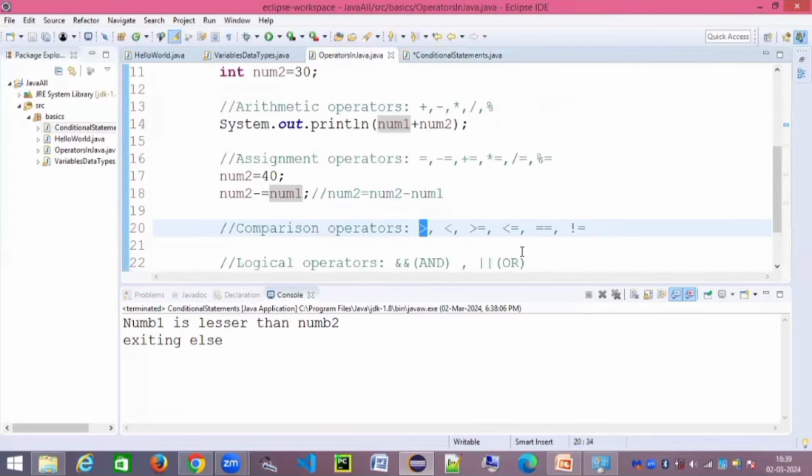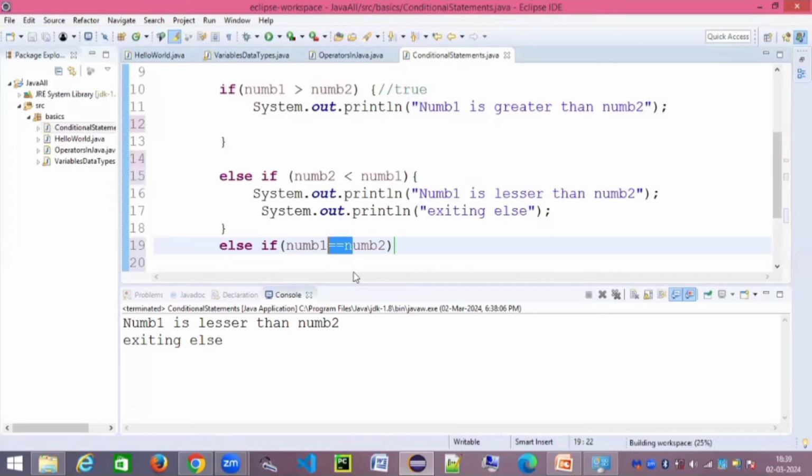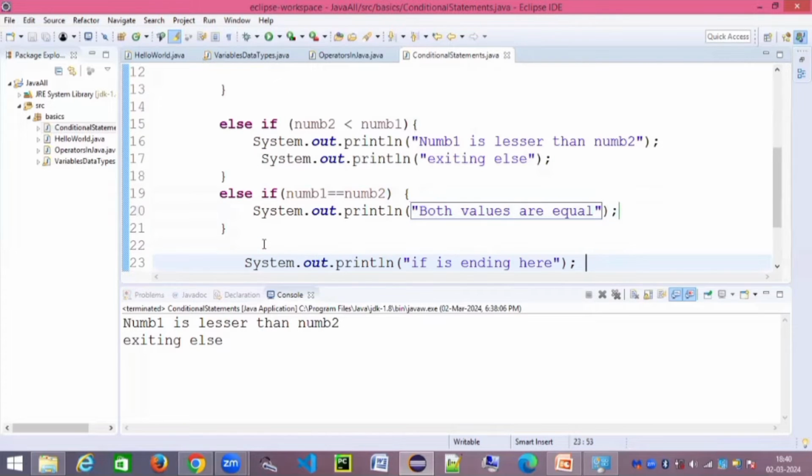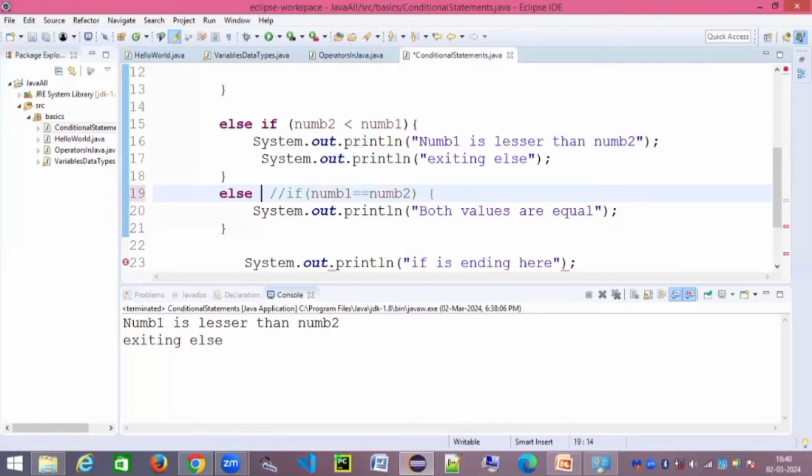Double equal to operator is for checking the equality between the two values, right? Or two expressions, which we're checking here. And now here we're going to say again, sysout, control space, both values are equal. Okay. I hope this is clear. So this is how we are going to have it. So you don't need to have else if here. If you don't want to have else if, you can comment it like this and you can try to put your curly brace starting from here.